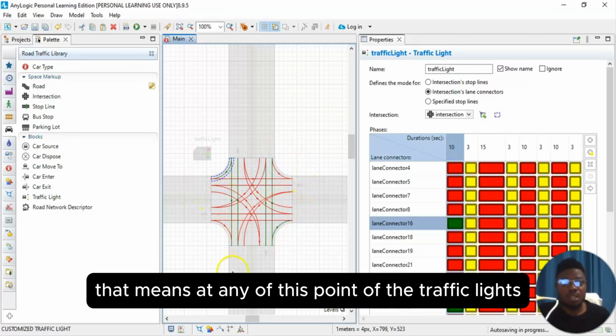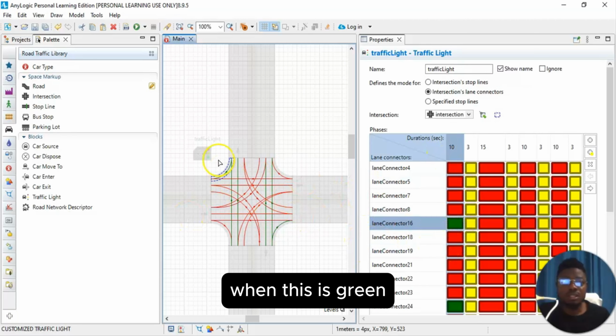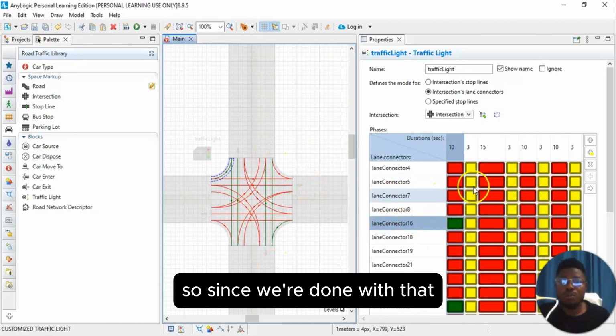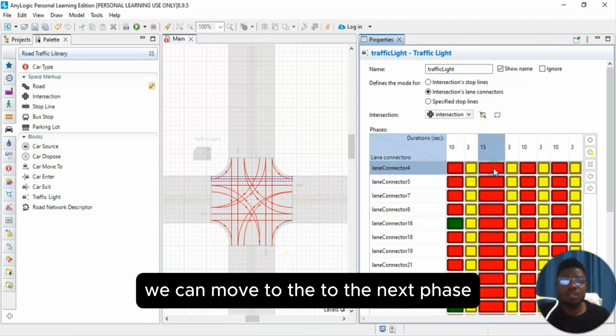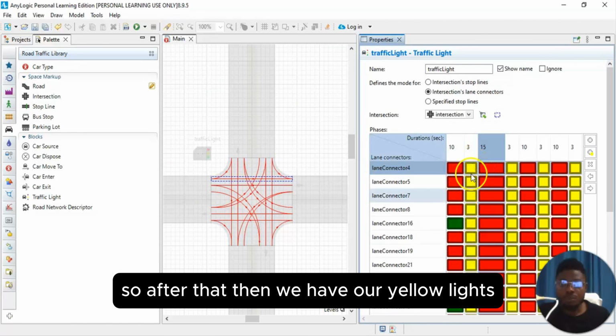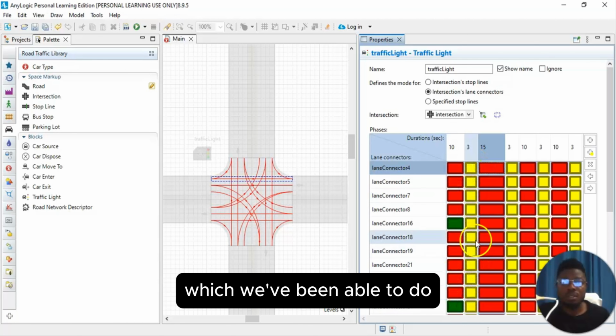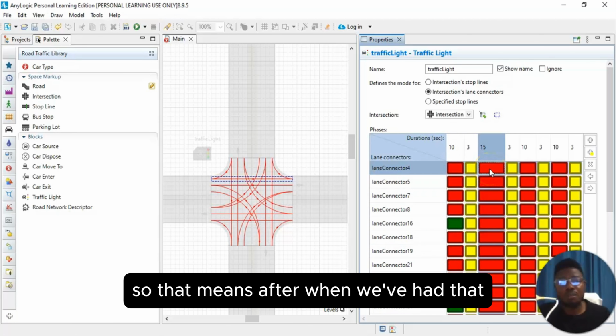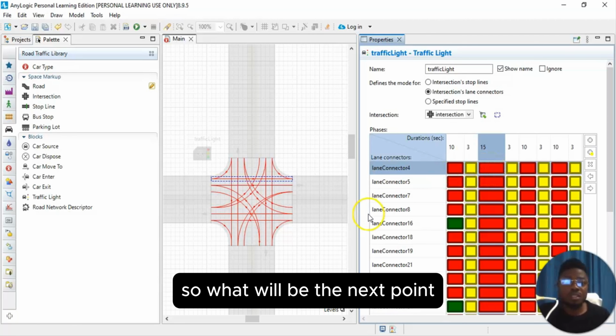So that means at any point of the traffic lights, when this is green, this is going to be the movement. Since we're done with that, we can move to the next phase. After that, we have our yellow lights, which we've been able to do. Then the next thing will be the next one. So after we've had that, what will be the next point?